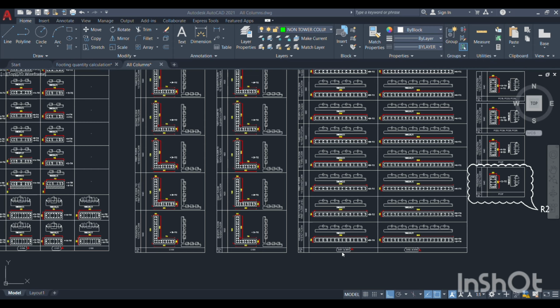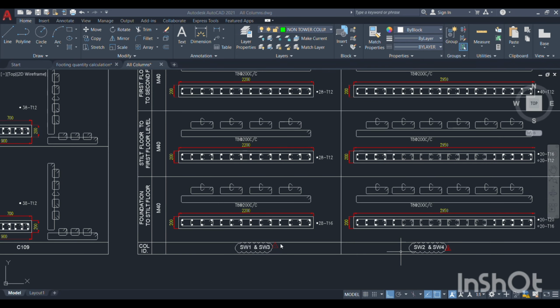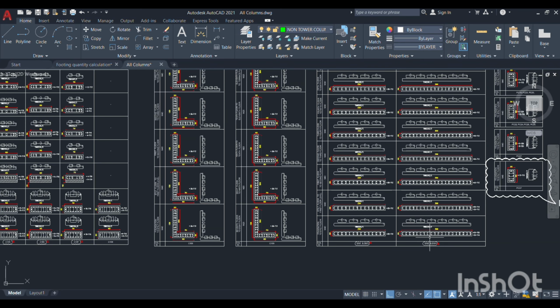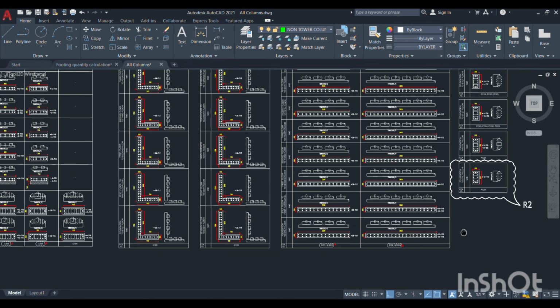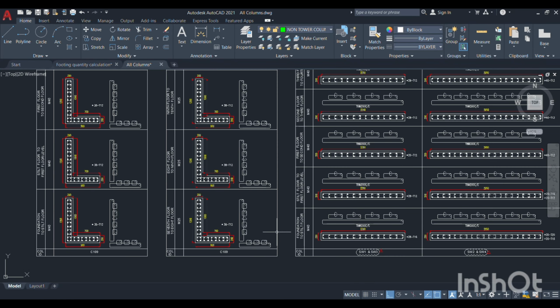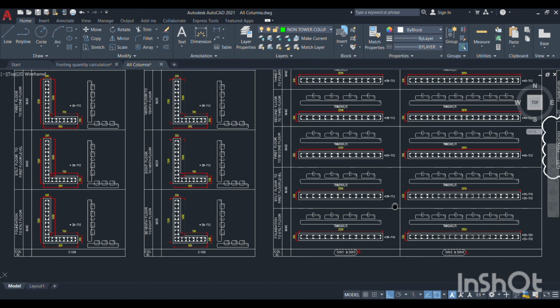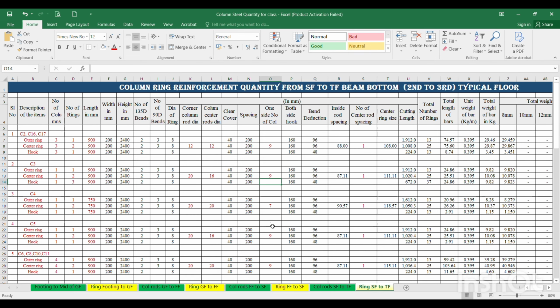In this video, we are going to learn how to calculate the column main bars and rings for this L-shaped column and this shear wall SW1 and SW3 and SW2 and SW4. By seeing this drawing, you people will feel that it is such a big column, how to calculate it. But this much big column quantity is very easy to calculate. Just see, I will show it in the Excel file.